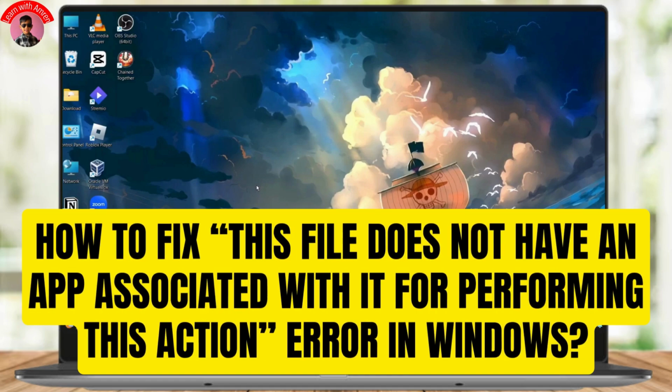How to fix "This file does not have an app associated with it for performing this action"? If you are having trouble opening any folder and it shows this problem, this video is for you. Let's see how you can fix it.